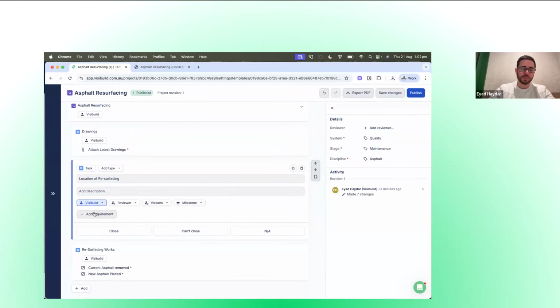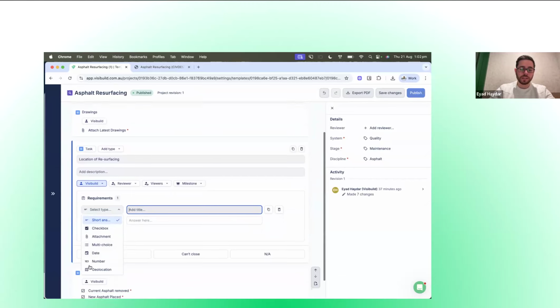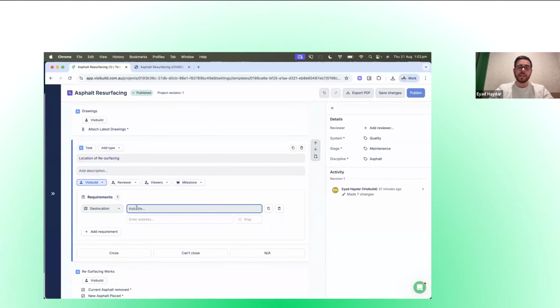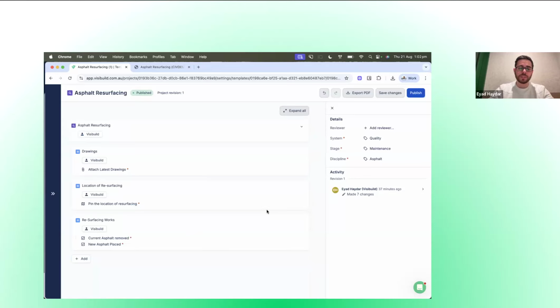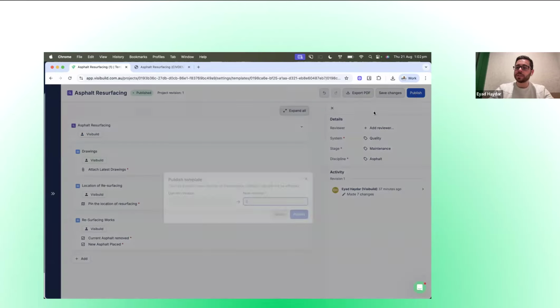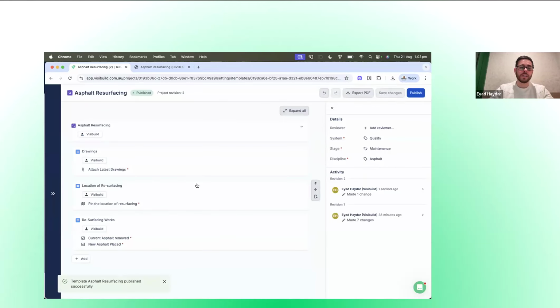So all I need to do, as you would usually, is add a requirement. At the bottom, you'll have geolocation, and add a prompt: pin your current location, or if you want to make it more specific, pin the location of resurfacing. Cool. When we're done with that, we'll click out of it, and there's your mandatory geolocation in there. We'll publish, new revision, and it's all ready to go for us. That's all we need to do.